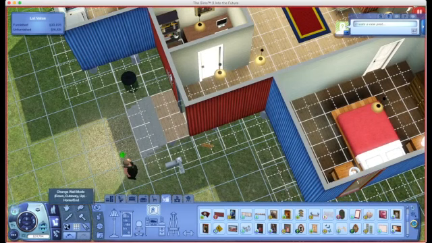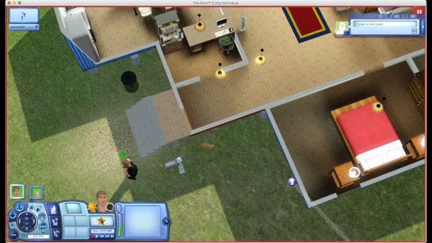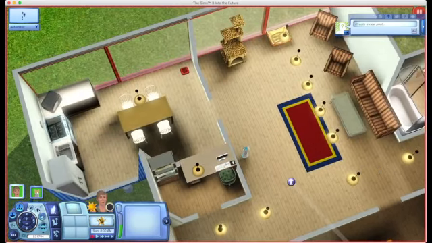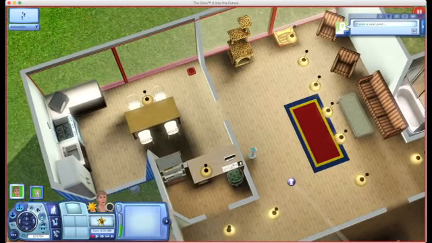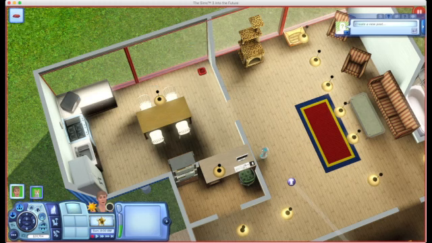So first thing I'm going to do is set this to the walls, cut away walls, because it's always easier working that way. Okay, first of all, does she have any food in the dish? No. You're not going to make your kitty cat starve, are you?